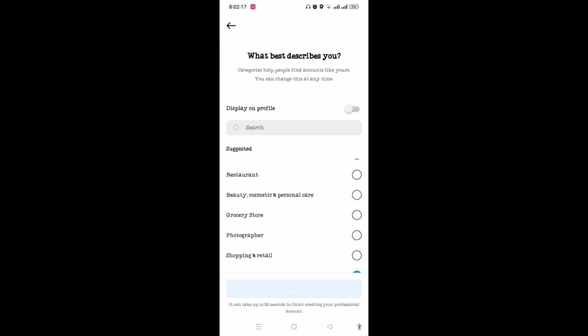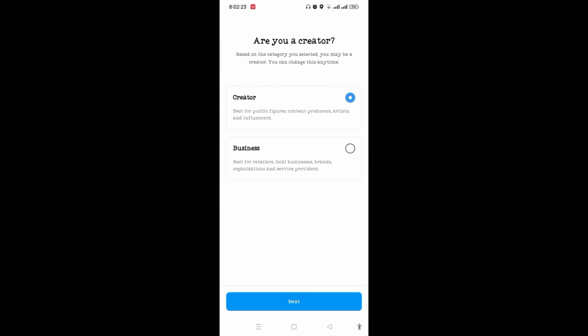You need to wait up to 30 seconds to finish creating your professional account. After that you are guided to this page where you need to choose whether it is a creator page or a business page. So you can just tap on any one and choose what you want to create first. So tap on next now.